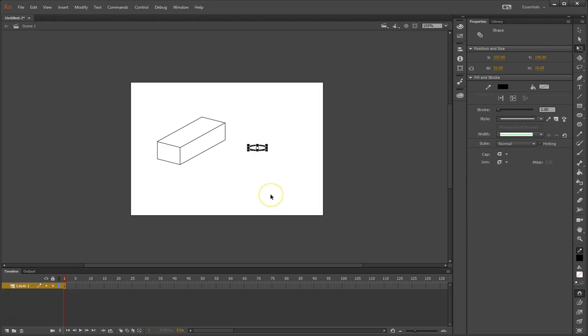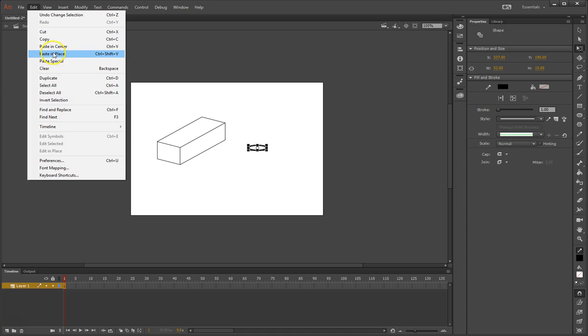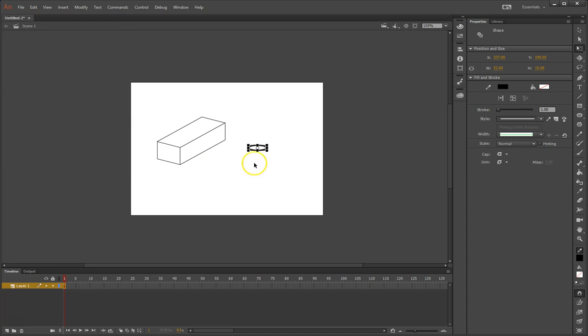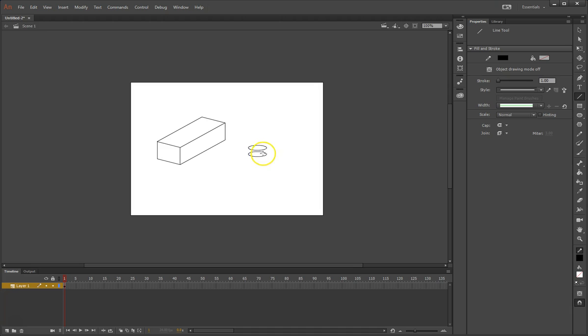So I'm just going to select that, copy. Now I'm going to use paste in place. This is the feature here, paste in place. Paste me a copy directly over the top. And with that I can just drag it down, place it pretty much below, and then use the line tool. So paste in place is actually Control Shift V as opposed to Control V.